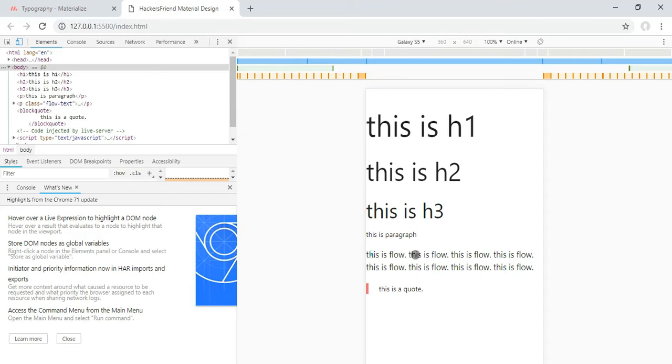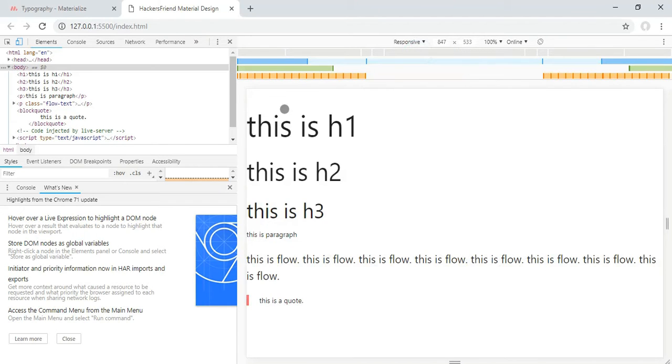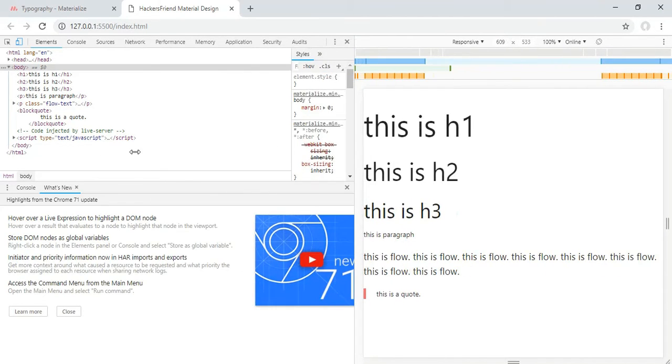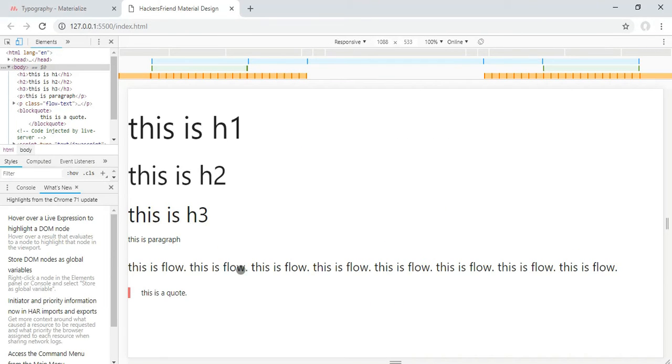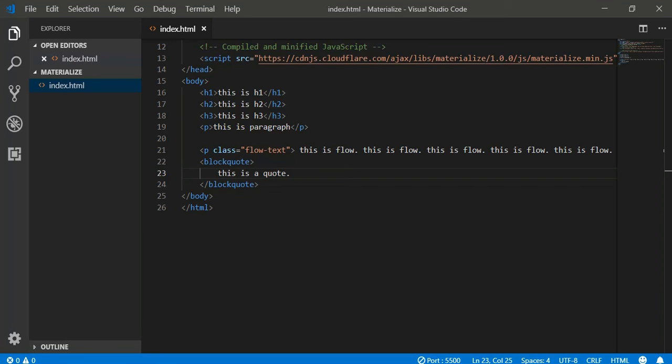The size of this font is getting smaller as we are changing the size of a screen, and this will again get bigger if I start increasing the size of this screen. So you see this is the flow text, and this is a block quote. So that is the kind of different typography or texts we have available in Materialize CSS.